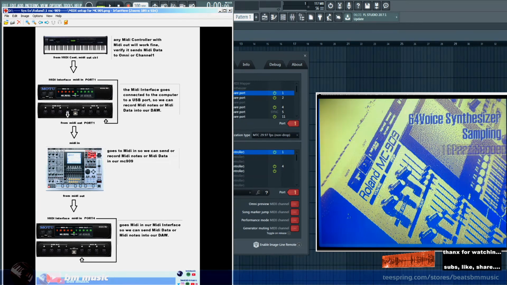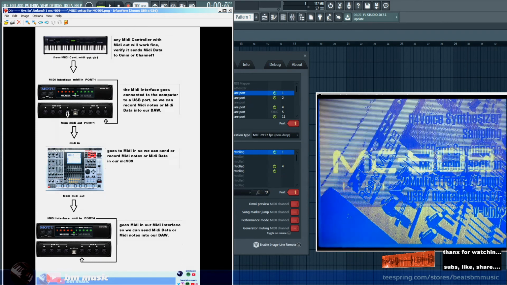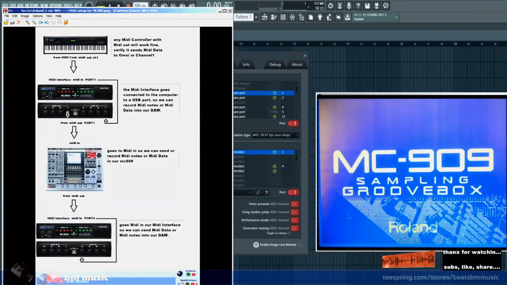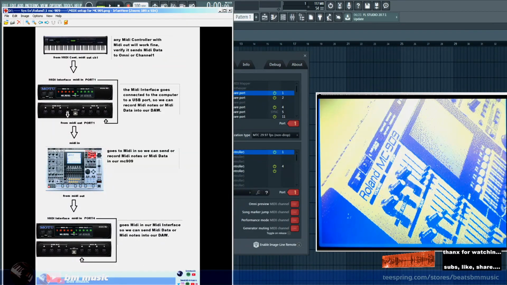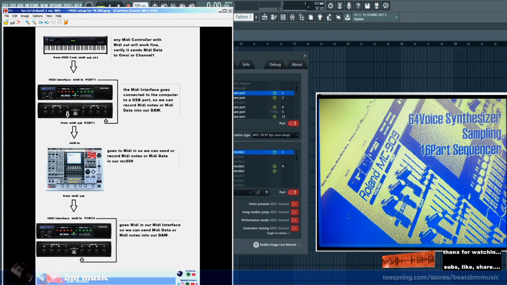Then we go MIDI out from the MC909 into the MIDI interface. We're gonna connect it to port number 4, or this is the way I have it. Port number 4. But remember, because the MIDI interface is connected by USB to the computer, it already communicates with the computer automatically. So we don't have to worry about that one.